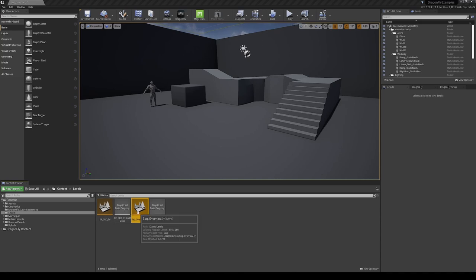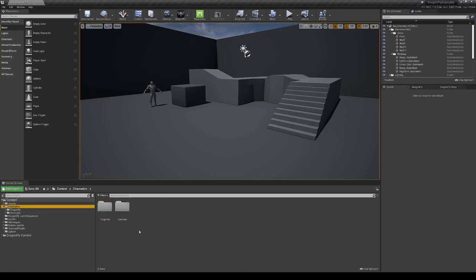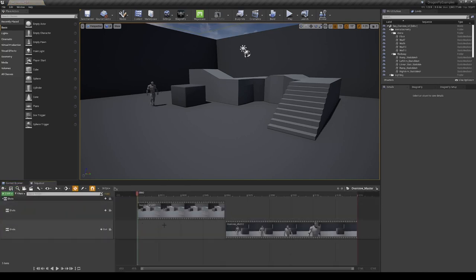Sequencer is Unreal Engine's multi-track editor used for creating and previewing cinematic sequences. It is very important when working within Unreal Engine to have a clear and organized folder structure. In the example project, all of the shots and sequences are contained within this cinematics folder. If we take a look in the overview folder, we have our overview master level sequence, which is our cut.